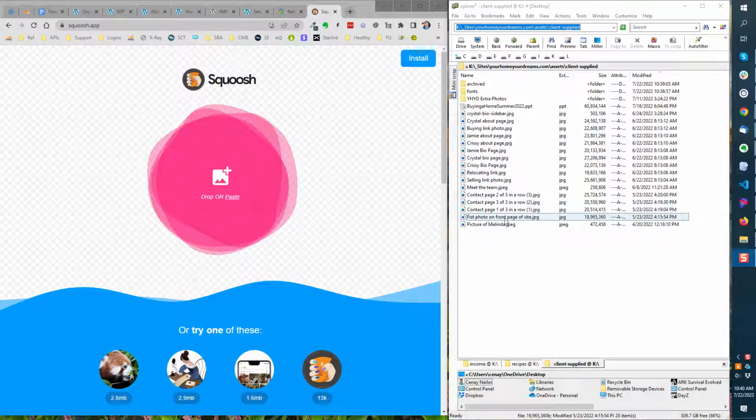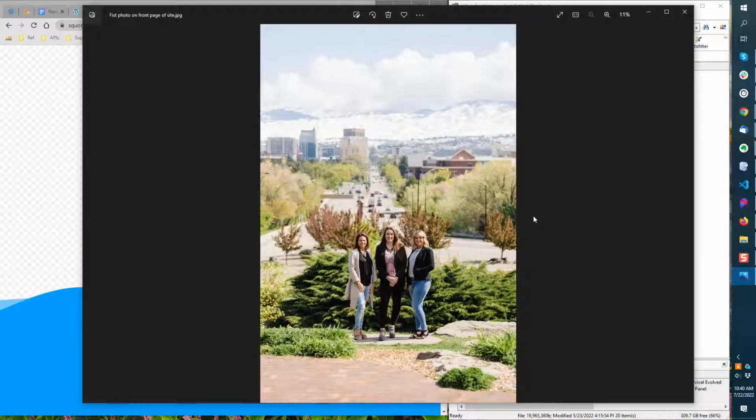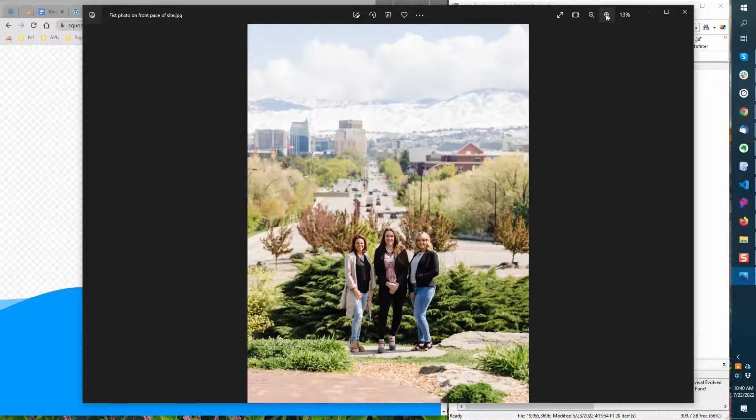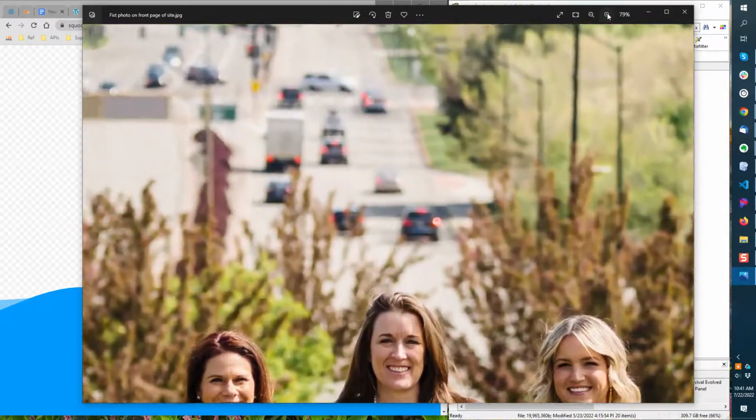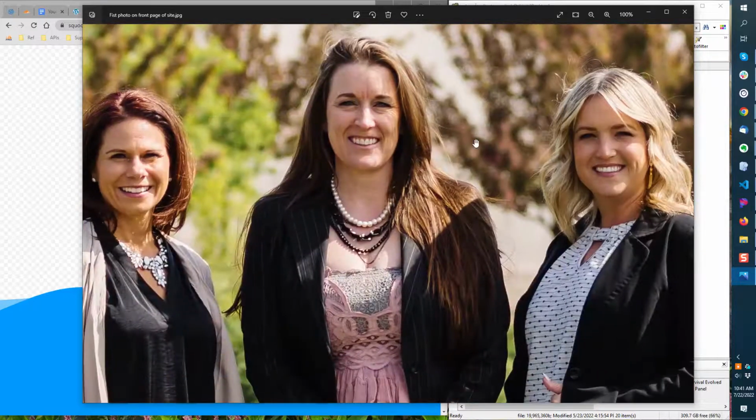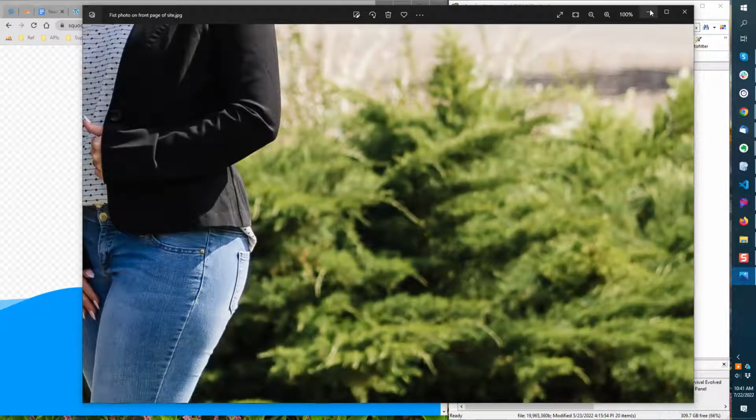manageable levels. Now I have here a couple of samples from a client supplied set of photos. They're gorgeous photos, but they are enormous. This one's 19 megs, this one's 20 meg, 20 meg, 25 meg. And if we double click this, you can see it's a really great image at 11%. If I go all the way up to 100%, it's so big it won't fit anywhere.